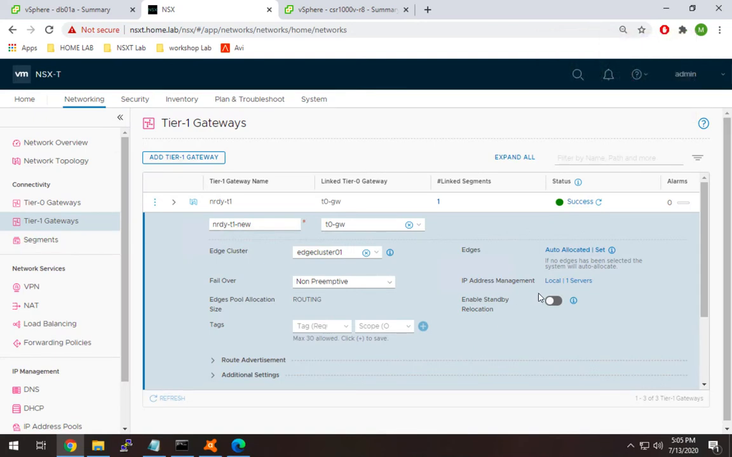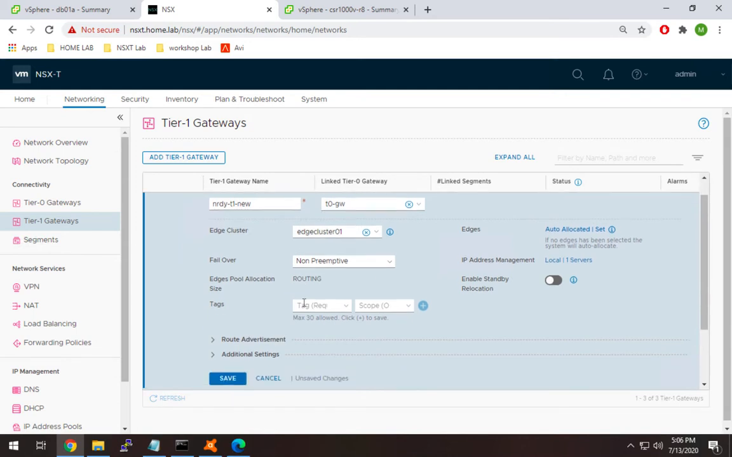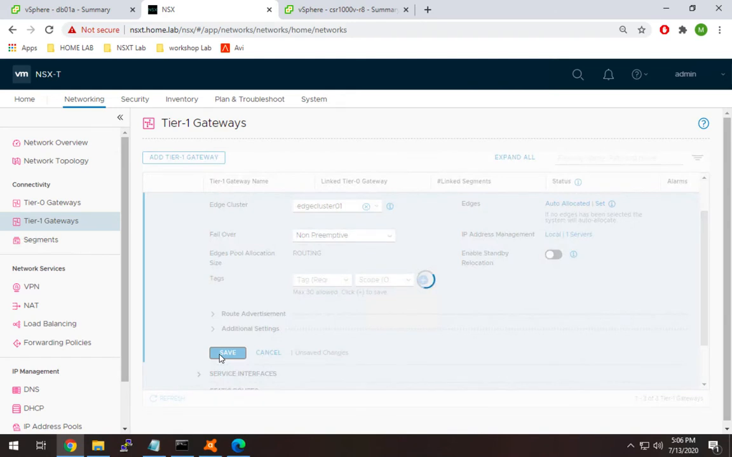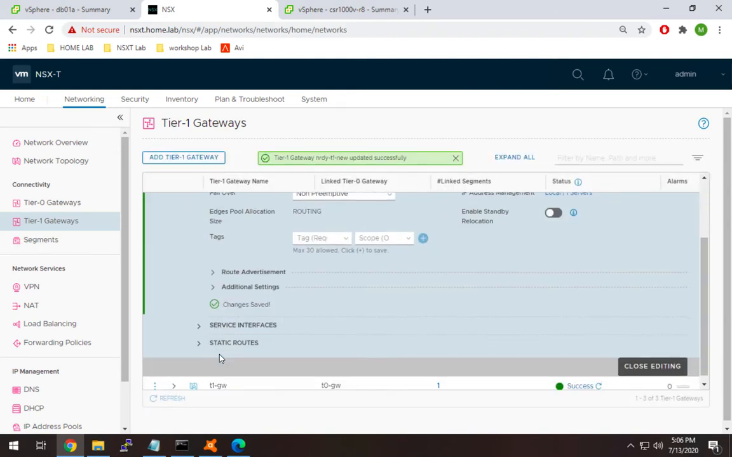You'll see this time it shows local. Previously, when we did the relay, it showed remote. So this gives us our first hint that DHCP is running within NSX-T. And as I mentioned, it's a centralized service, so it's actually running on your edge nodes. So I'm going to hit save. That should be good. And again, very similar to the process we did before.